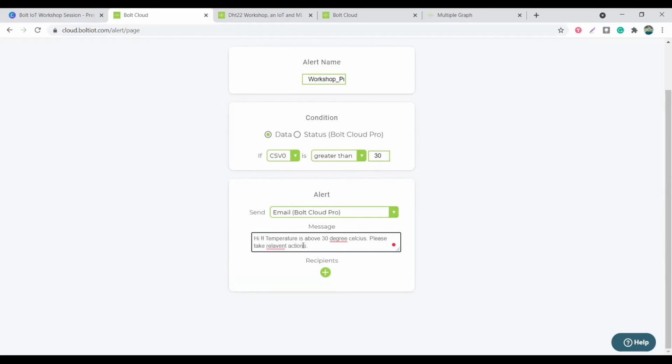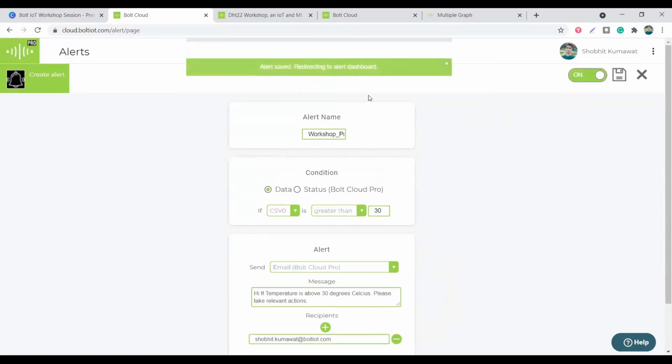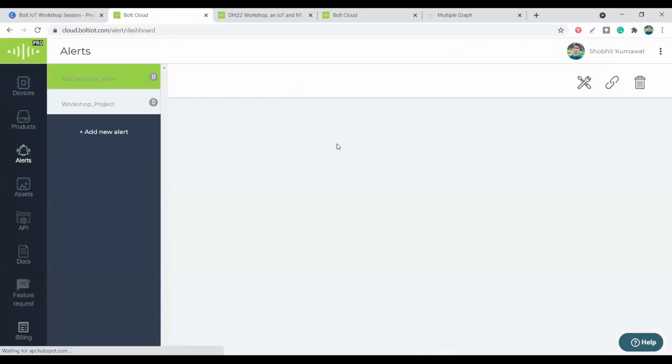So this is what I want. And whom do I send this mail? I will send it to myself, to my own email address. Once you are done with this, you can turn this alert on and click on save. Once you click on save, it will send an alert to my email. Let me show you my email. It should email me.